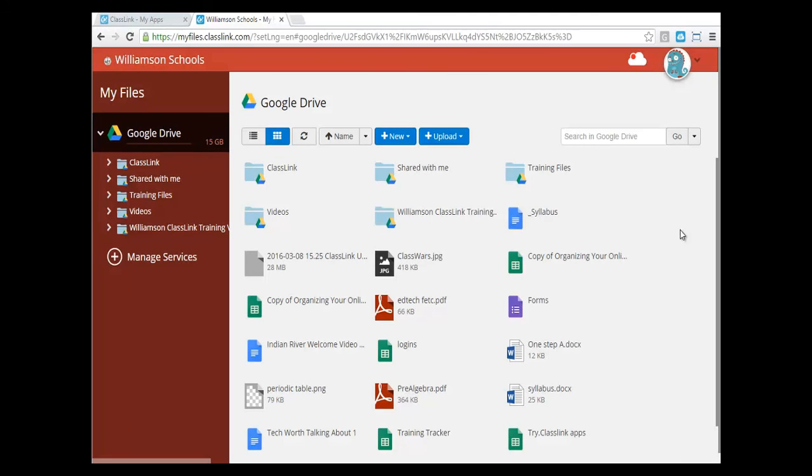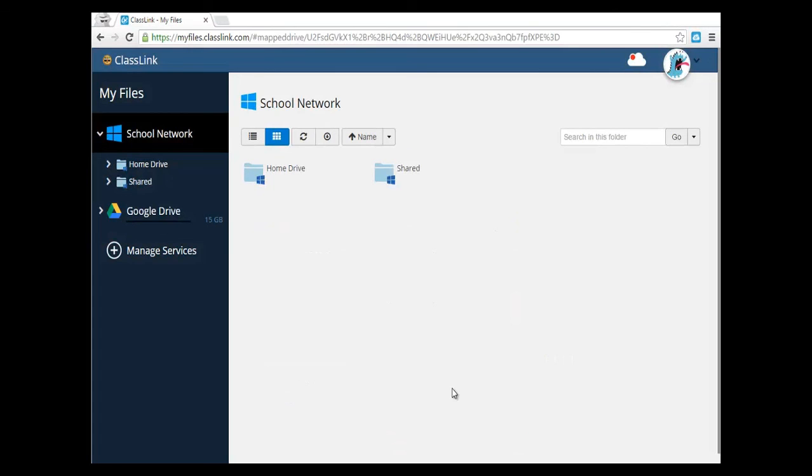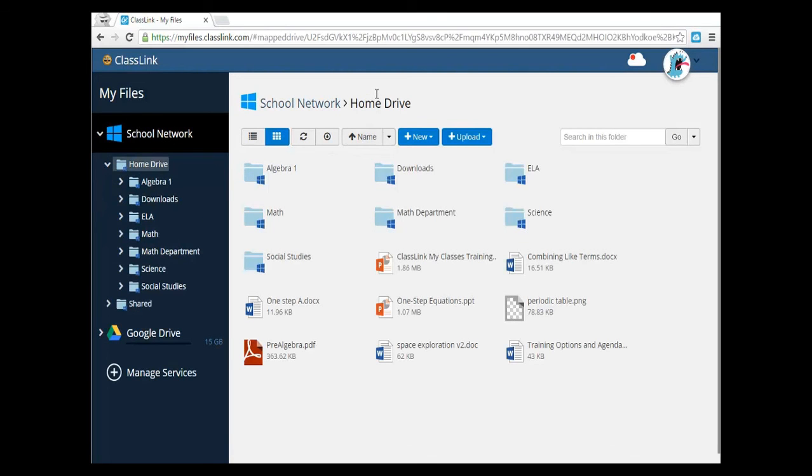What I would like to do now is also show you what the school network drive will look like. In order to do this, I'm going to pull up my own ClassLink account. As you can see, I also have a school network drive on the left-hand side, as well as my Google Drive. This is what many of you may see as well. If I click on my home drive, it's going to load all of the folders and files that I have on my school network. And all of my features will work the same.